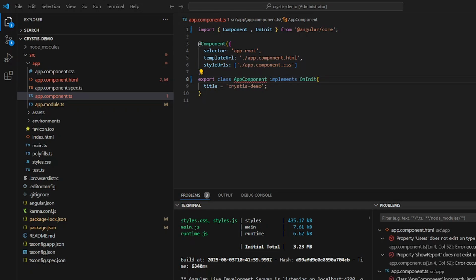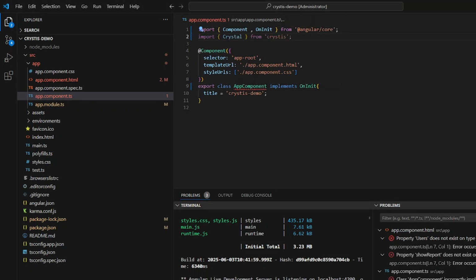In next steps, we'll use that to load our sample data into the table. Now, let's import the Crystal service from the Crystis library. This service will handle sending our data to the Crystal Reports viewer. Add this line just below the other imports at the top of App Component. We'll use this service later when the user clicks the Print button to show the report.